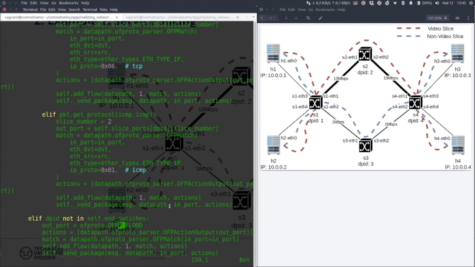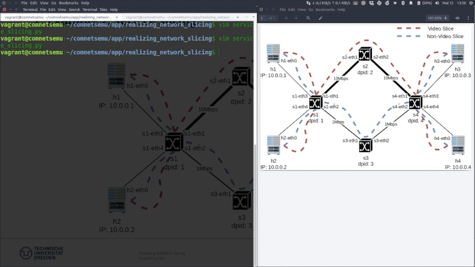So up to here, the two key parameters, match and action, are generated for different types of packets, and they build a flow entry together. These flow entries are sent together with the packet to the corresponding flow tables on different switches. So now let's see how to verify this implementation of the network slicing.